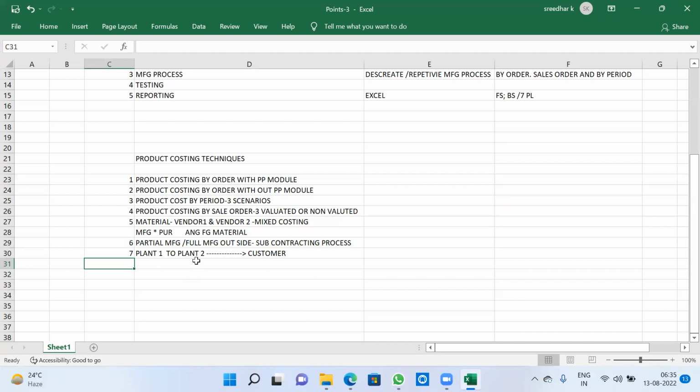Plant 1 means the same material. From plant 2 we are going to send to a customer, because this customer is very close to this plant and this plant is far away from this customer. In this case, plant 1 has a material manufacturing process, and plant 2 is only a depot plant. There is no manufacturing process in plant 2.